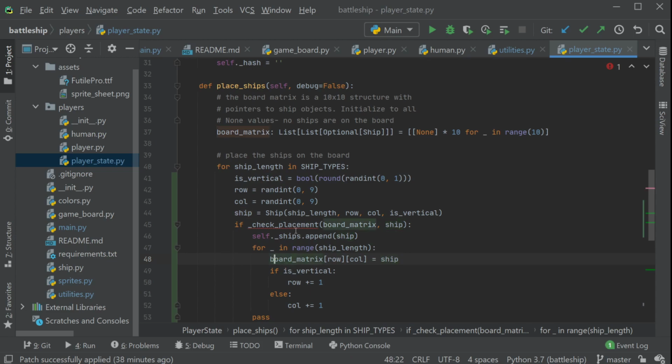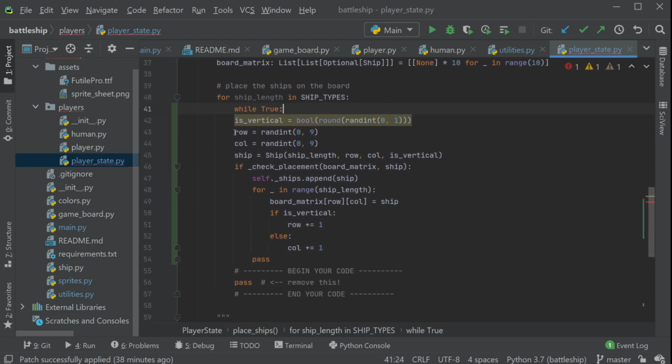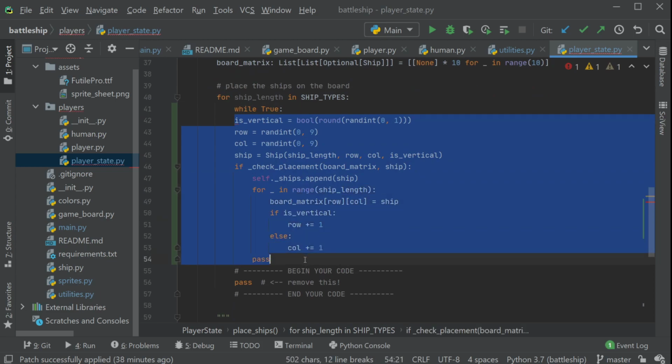Okay. Now it's likely that this won't succeed, right? That the check placement will return false, and I'll have to create a new ship. So what I really need to do is wrap this whole structure in a loop, while true, and continue to try to create this ship until we're successful.